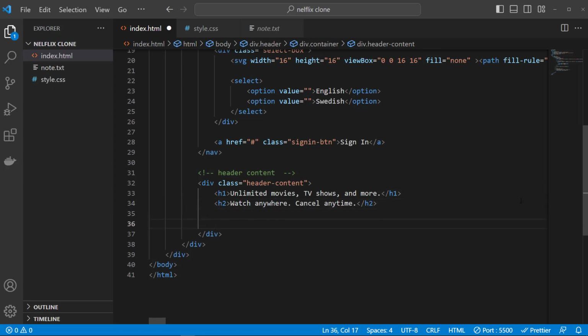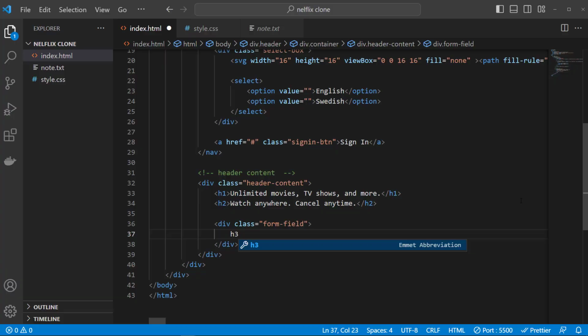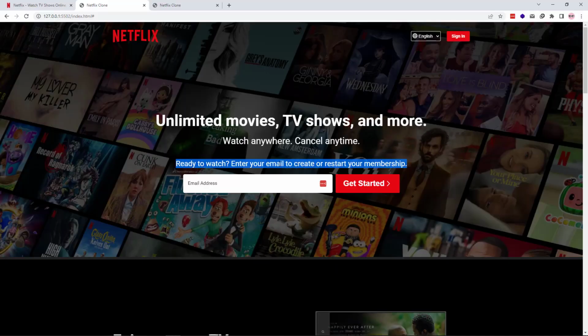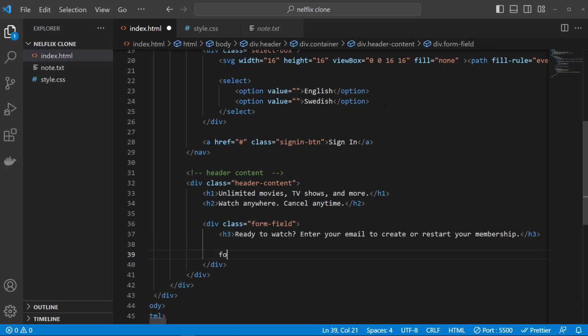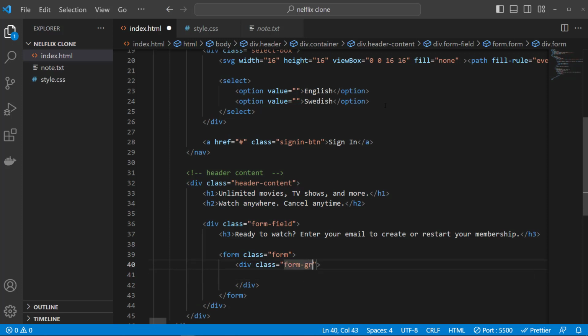Below that I want to add a div with the class of form-field. Inside it let's have an h3 tag. Let's copy this text and paste it right here. Below that let's have a form tag. Give it a class equal to form. Inside it let's have a new div, and that div is going to have a class equal to form-group.